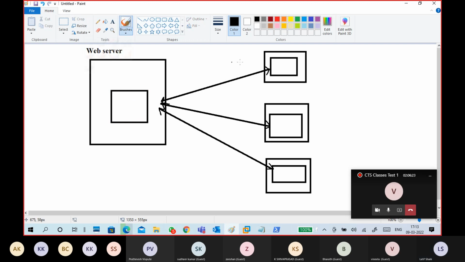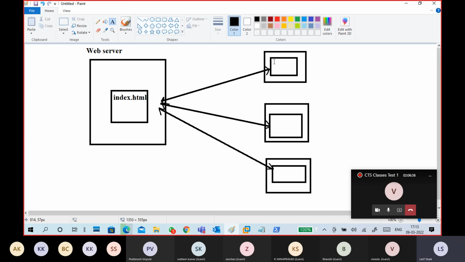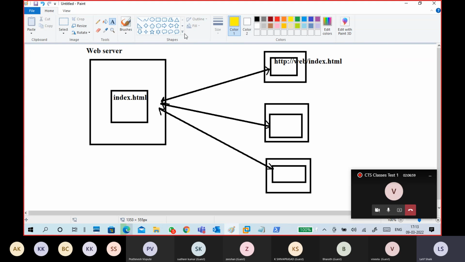For example, I have a file called index.html. Here I put http://, my web server name, which could be an IP address or a name, and index.html. So this is my request.